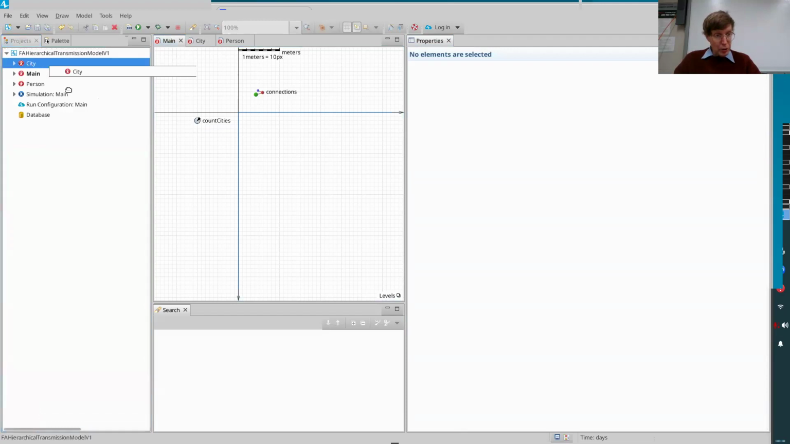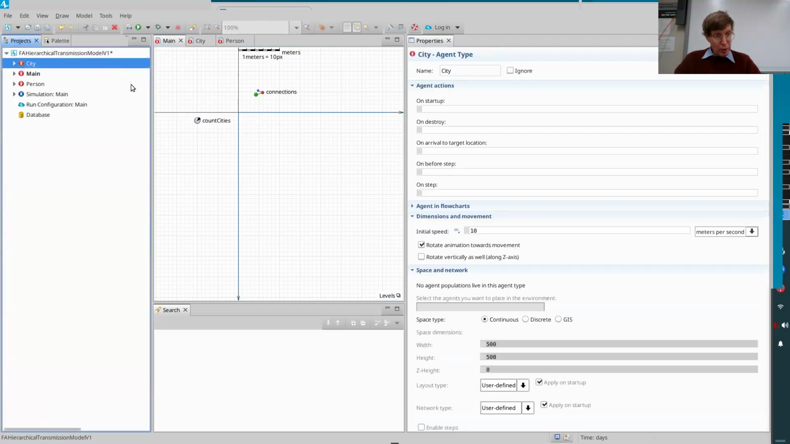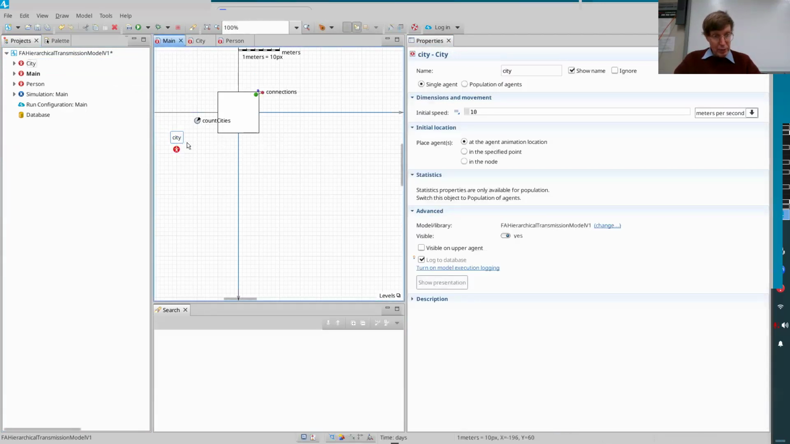Okay, now, having done that, we are going to go to projects. We're going to create a population of cities. How do we do that? We're going to go to the projects and drag in here a city. Drag in the type city. I'm going to call it cities, and edit it in this properties window.